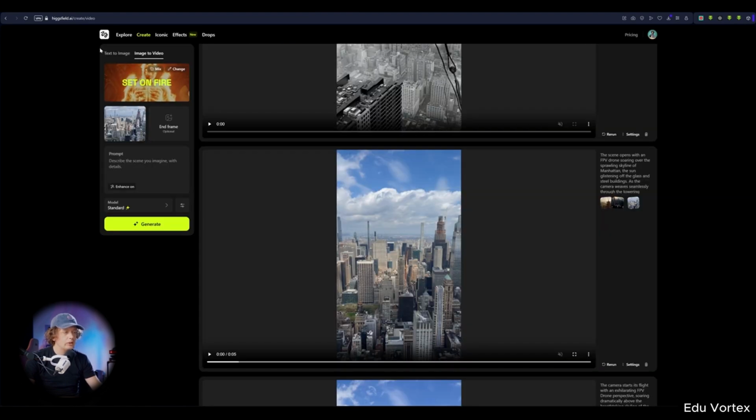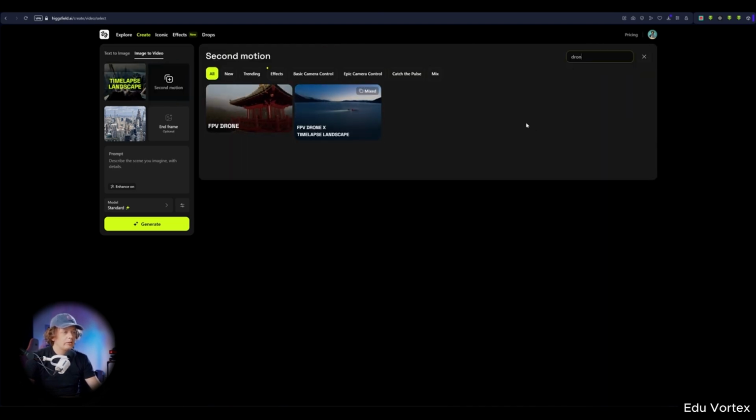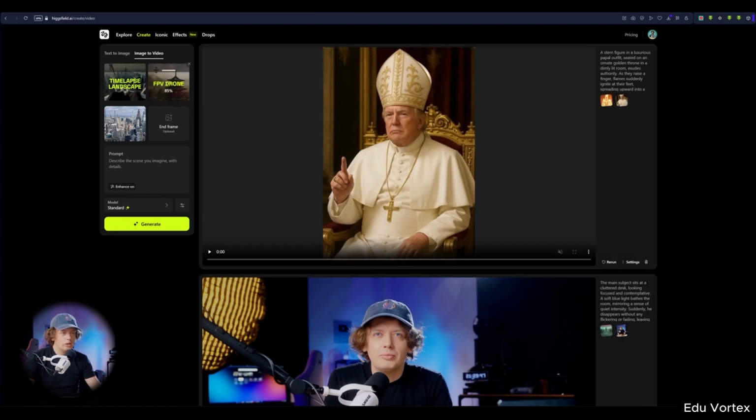Head over to Higgsfield.ai and select the time-lapse landscape effect. Additionally, to make our scene more dynamic, we'll combine this with the FPV drone effect, making it look like the camera is soaring forward through the air. Notice we have the option to adjust the intensity of these effects. For the maximum visual impact, set the day-to-night transition to 100% and do the same with the drone camera effect. No additional prompt is needed here. Set the duration to around 5 seconds, then hit Generate.